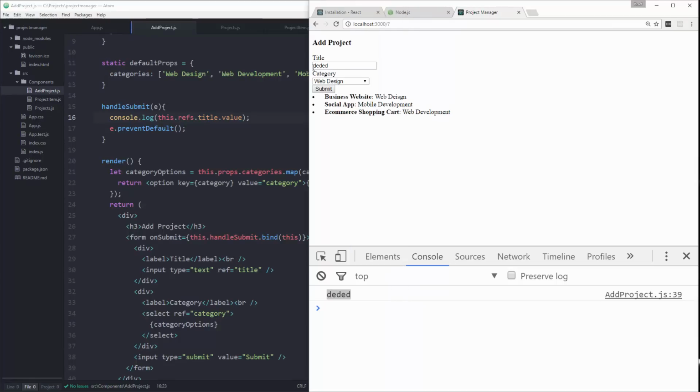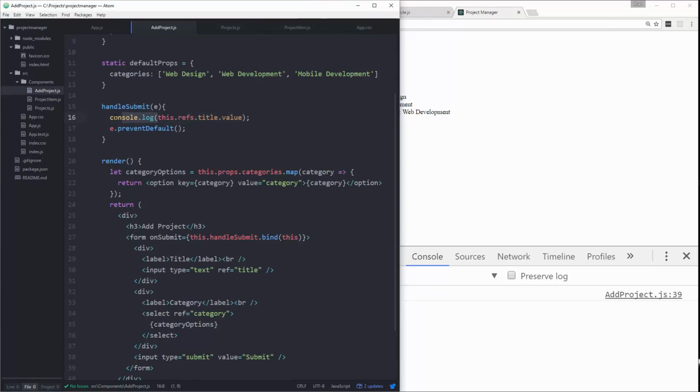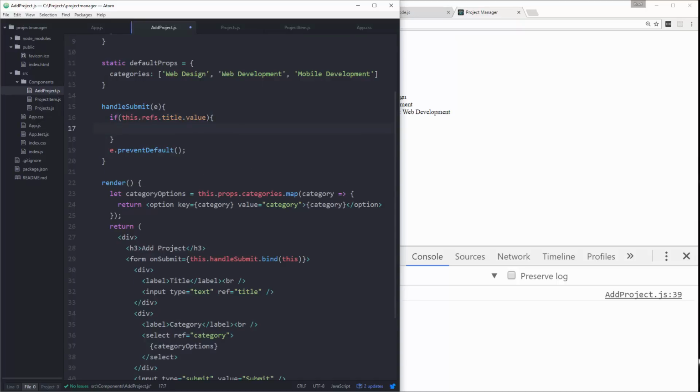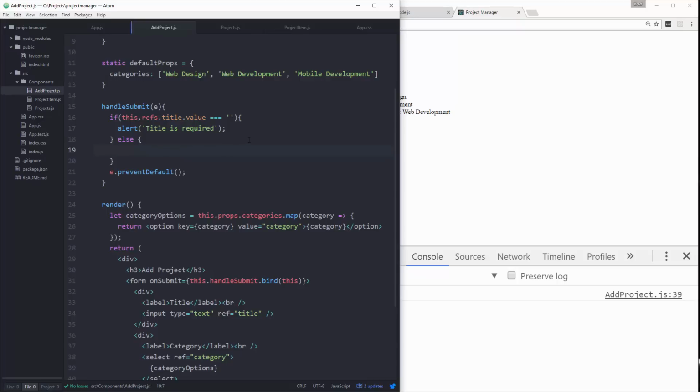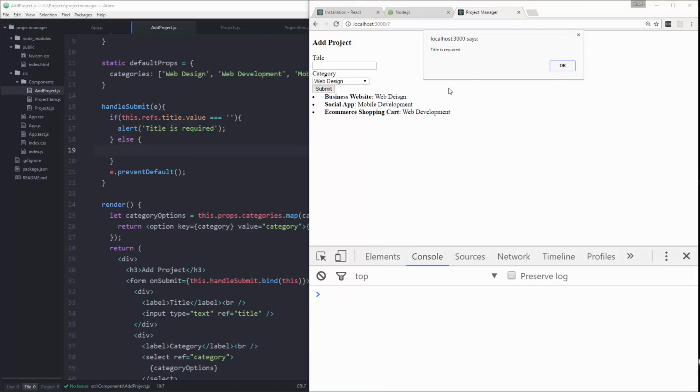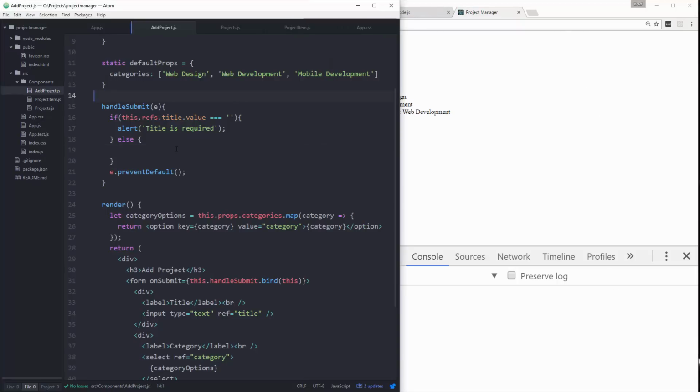Now we don't want them to be able to submit a blank title, so we can do a little bit of validation here. We'll say if this.refs.title.value is equal to nothing, then we want to alert, and we'll say title is required. And then we'll have an else, and then we do what we want to do. So if we save that and we try to submit, we get an alert.